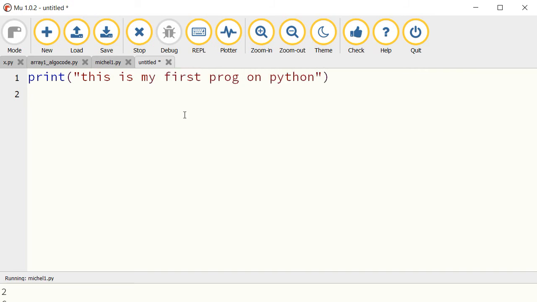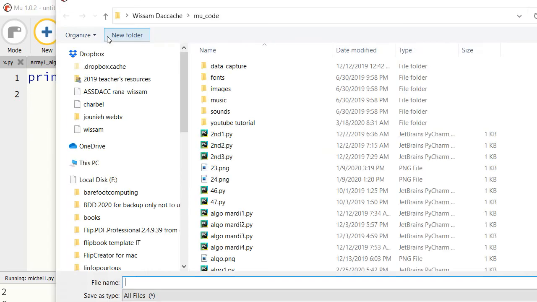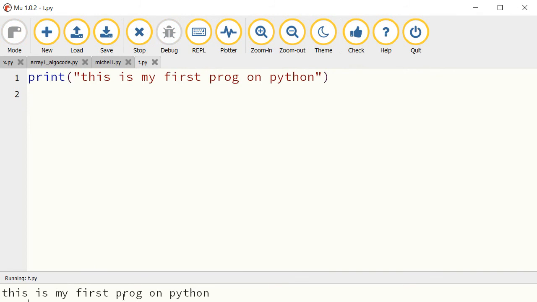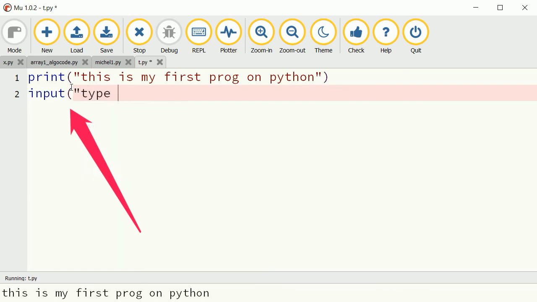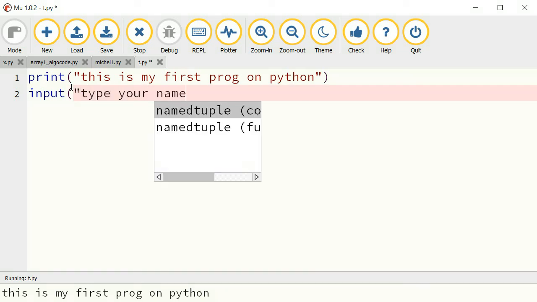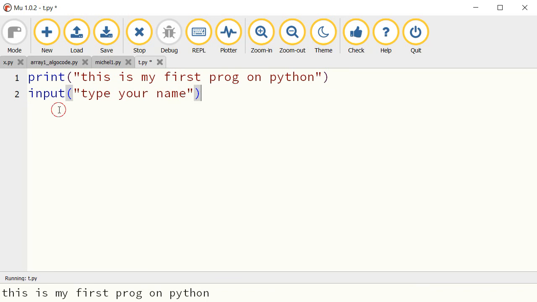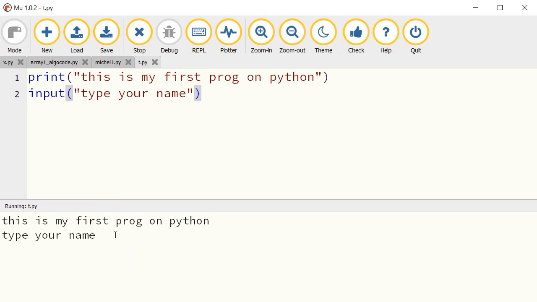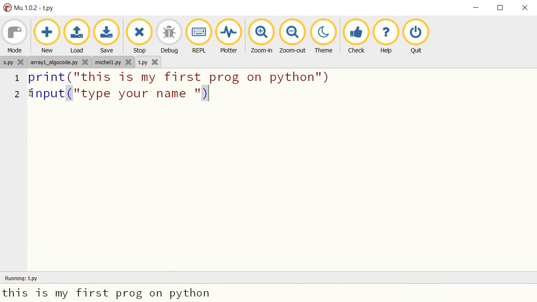The command input followed by a sentence between quotation marks will ask the user to input an answer to the question asked by the computer. Look here how the command input, "Type your name," will display on the computer screen the message in the form of a question waiting for the user to input his answer. Note that it is always needed to precede each input command by a variable that will save the information typed by the user. Look at the following example.